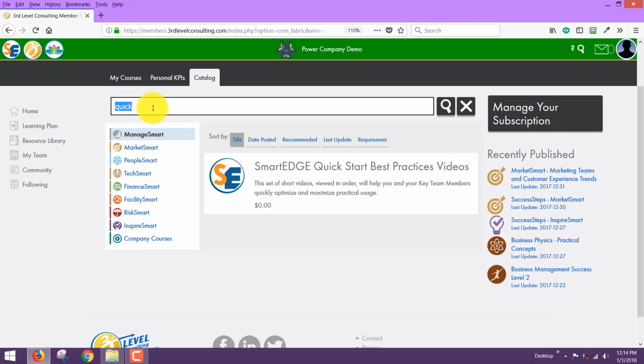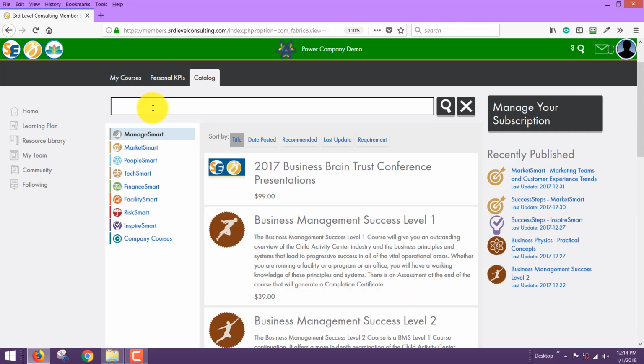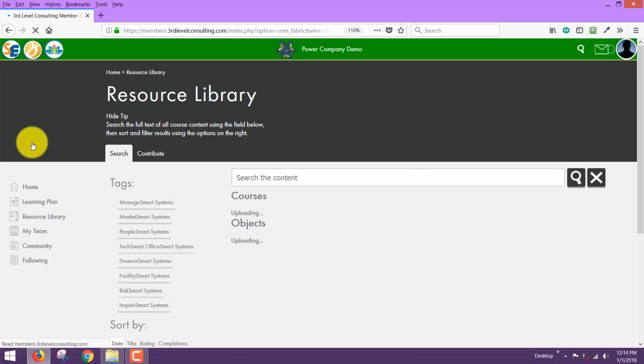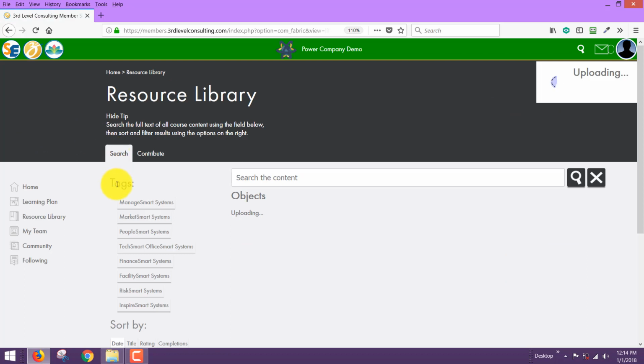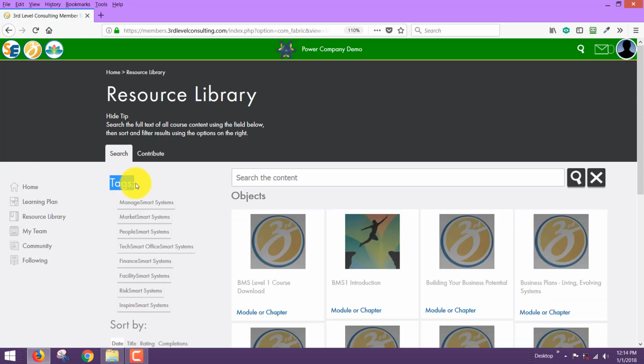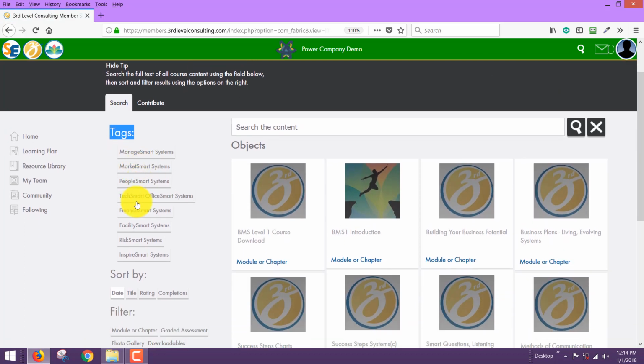What's critical here is just to know that you have a wide variety of courses in this arena that you can choose between, or you may have been given access to. In addition, you may have courses in your own company courses that may have been created by your organization just for you. Backing those courses up is a resource library, and you'll notice here under the tags portion that they're based along the same area.